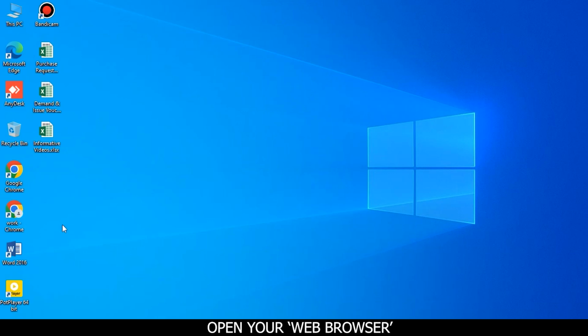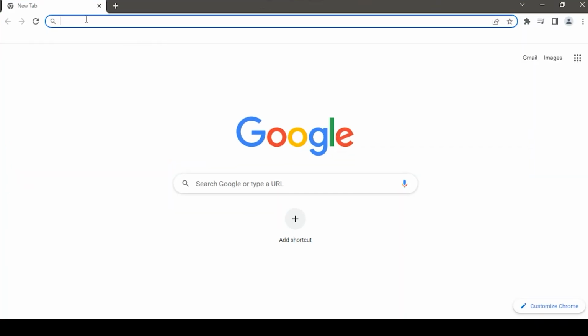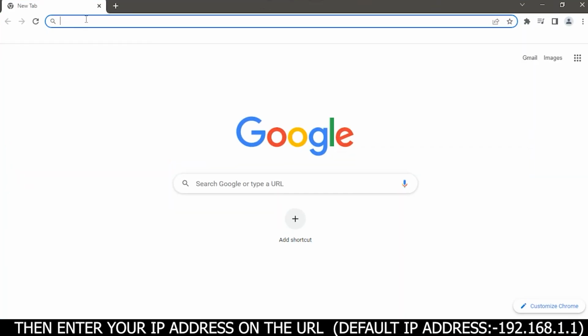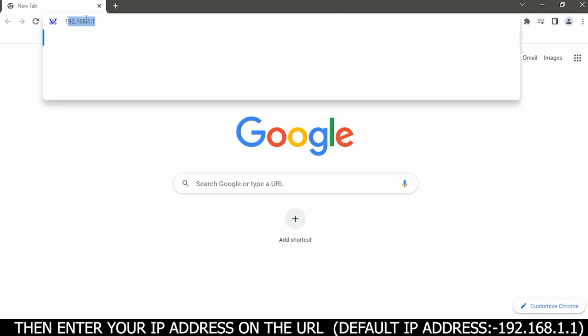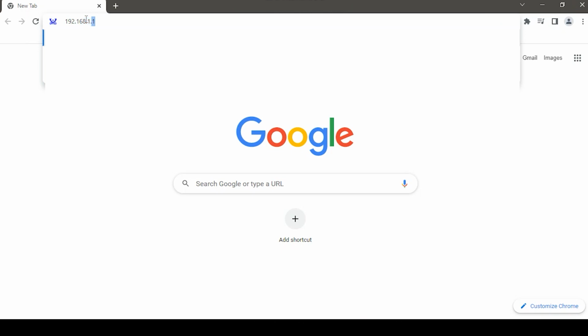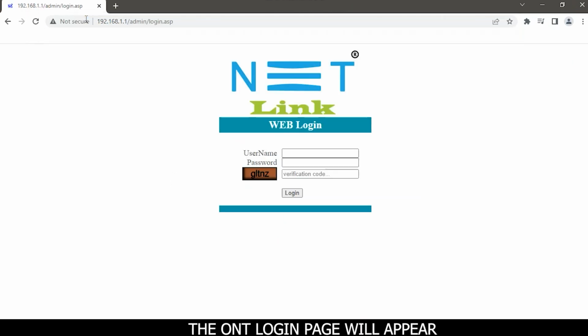Open your web browser. Then enter your IP address on the URL. Default IP address 192.168.1.1. The ONT login page will appear.